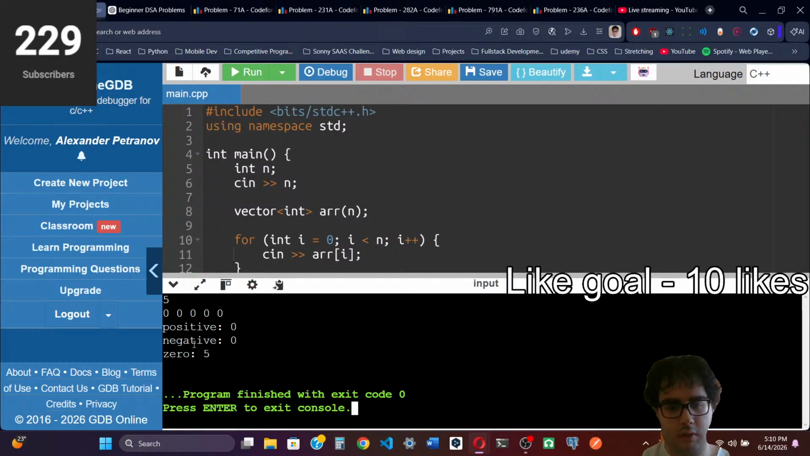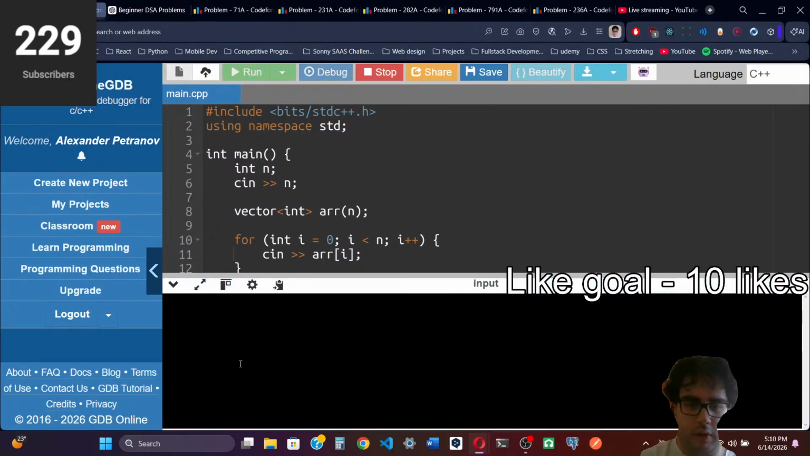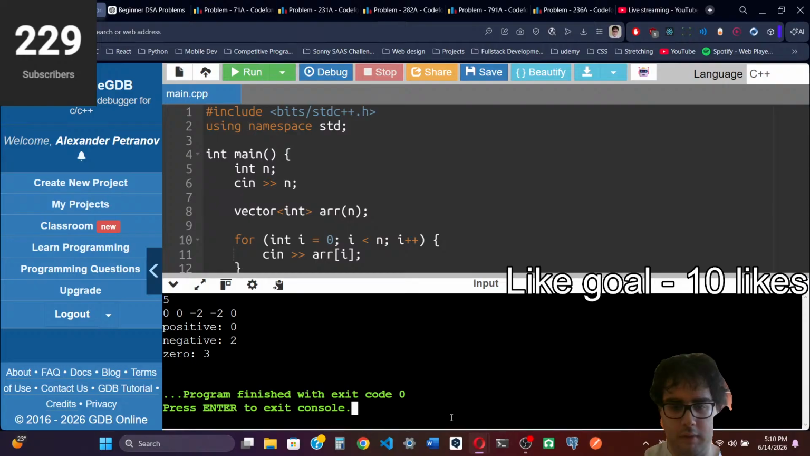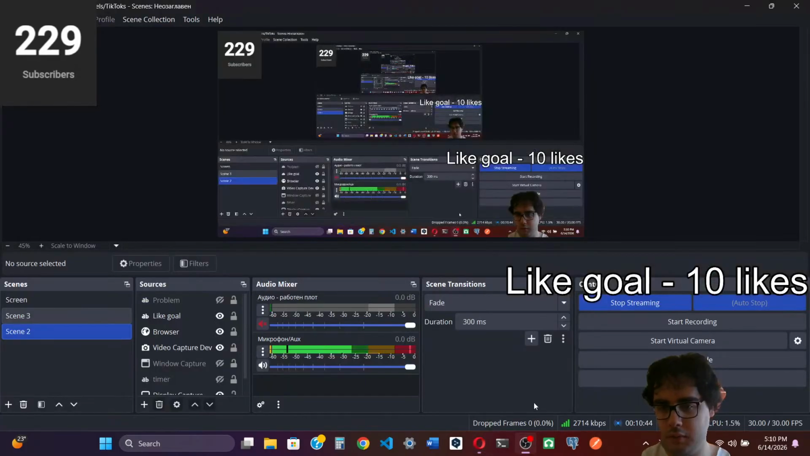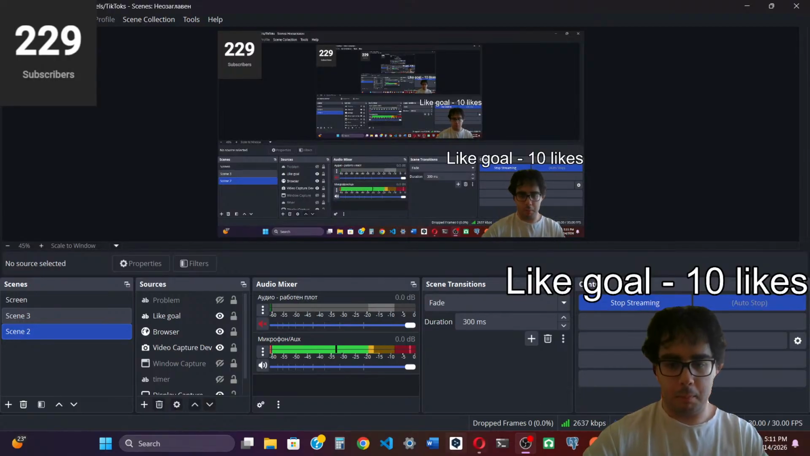Okay, I think, is that all the cases? I guess the last case would be only 0 and negative. So 0, 0, minus 2, 2 minus 2, then 0 again, I guess, or something. So we get 3 zeros, 2 negative. Okay, guys, so this seems to work. Okay, why am I so down there? I'm quite far down. There we go.